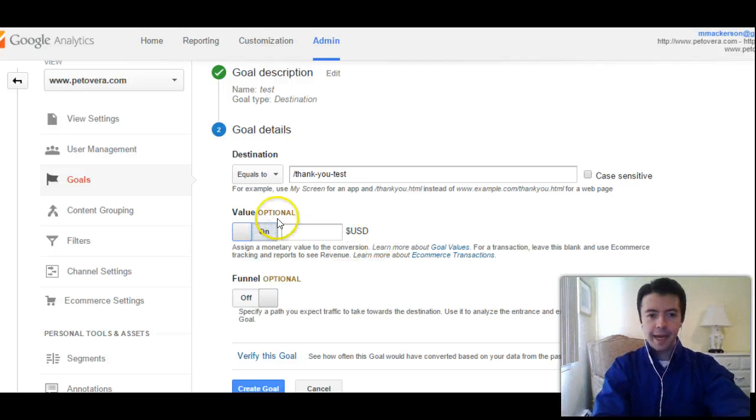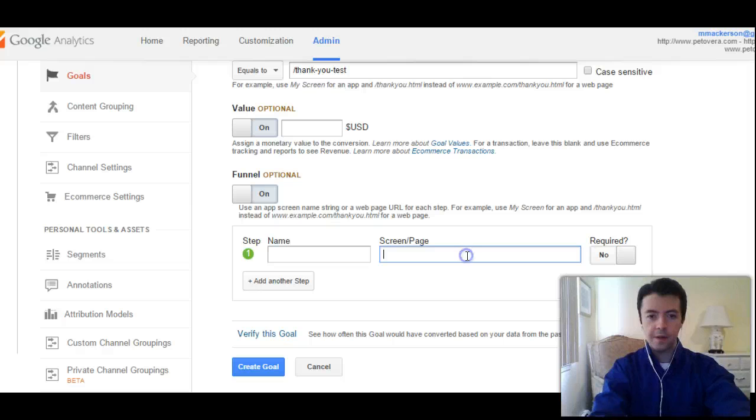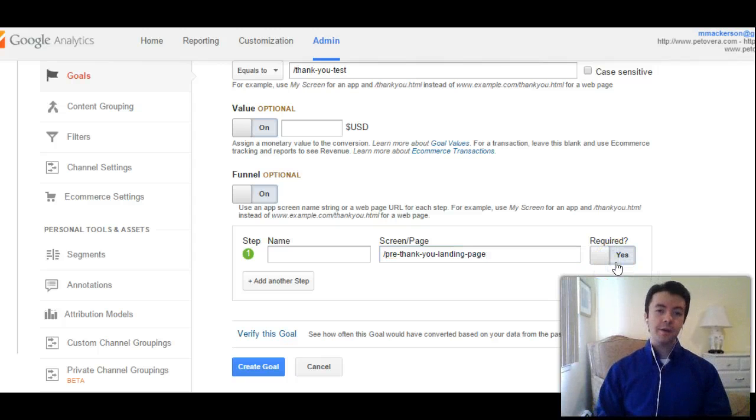We can assign a value to it, and we want to specify what the funnel is. You know, pre, thank you, landing page, whatever the URL for it is. And you want to set that to be required. So again, when you're displaying the goal metric for this goal in your custom dashboard, you're going to know that the data that's being shown is accurate.